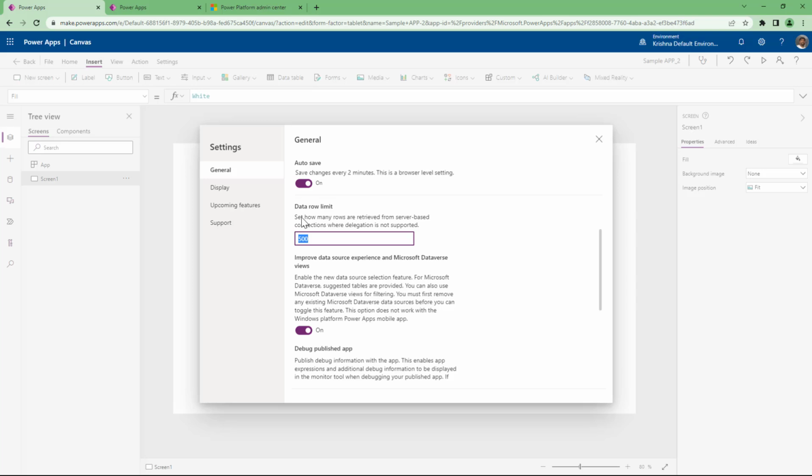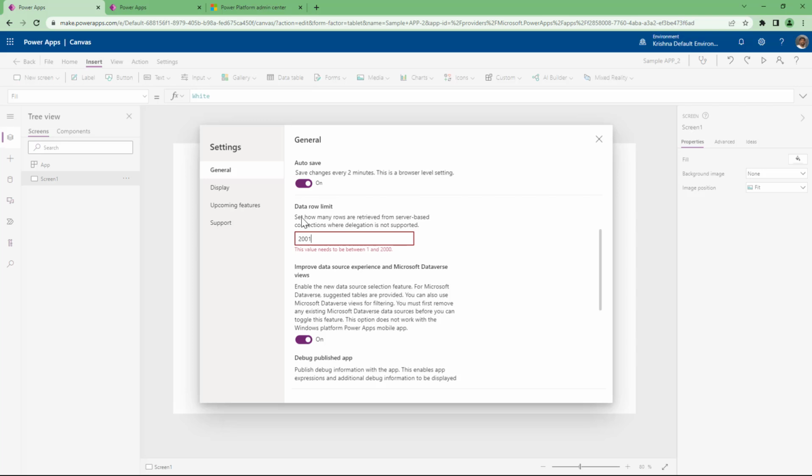Data row limit, if I want to see a maximum of 1000, I can specify 1000. When I say 500, that means when I request data from the database, I want to see a maximum of 500 records as part of my returned data set. The maximum I can set is 2000. If I say 2001, it clearly shows that, hey boss, you can get a minimum of one row or a maximum of 2000 rows. This is the biggest limit we have.